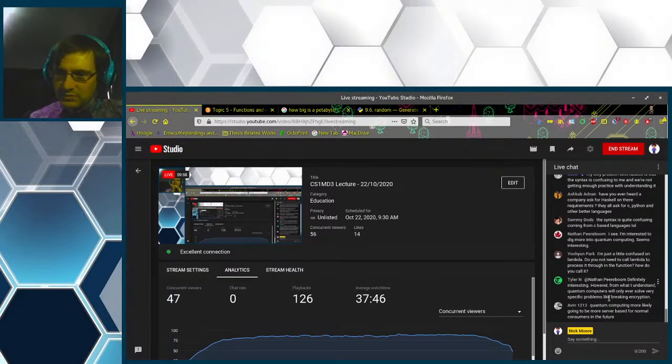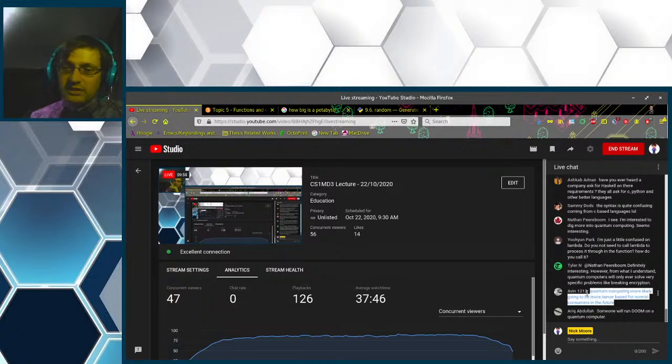Quantum computing is more likely to be more server-based for normal users in the future. I agree with that statement.